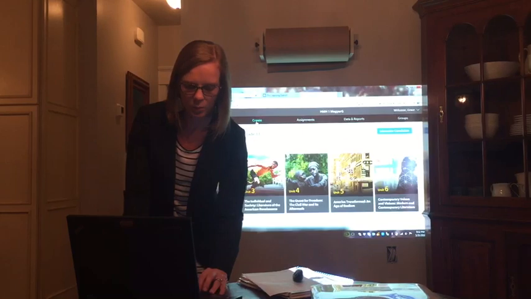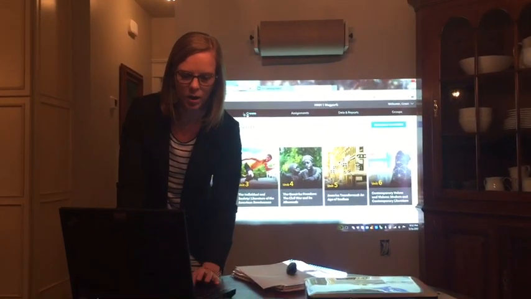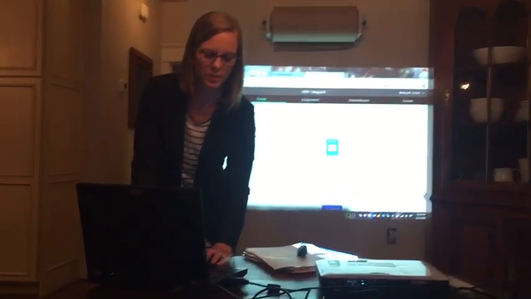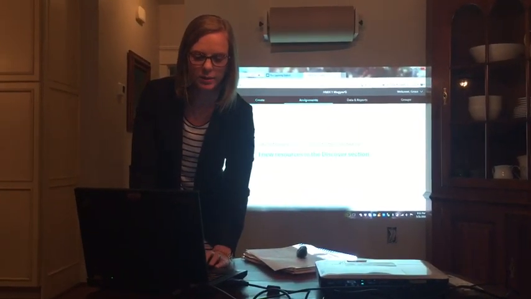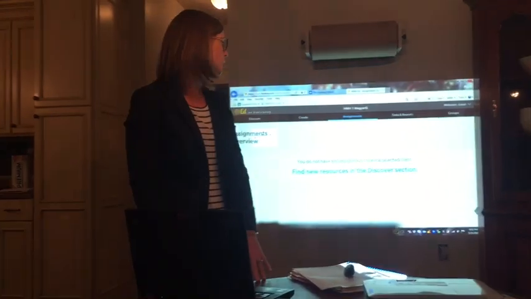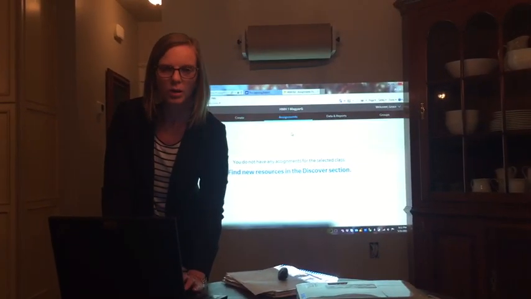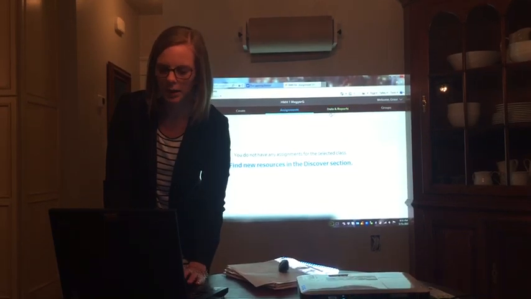Now the other tabs, and we won't see any information right now, but we've got the Create tab, which will allow you to create lesson plans and assessments. We have the Assignments tab, which will allow you to create and assign assignments to your students, and then it'll also house the work that they complete.